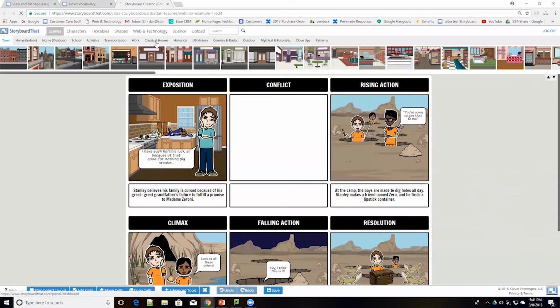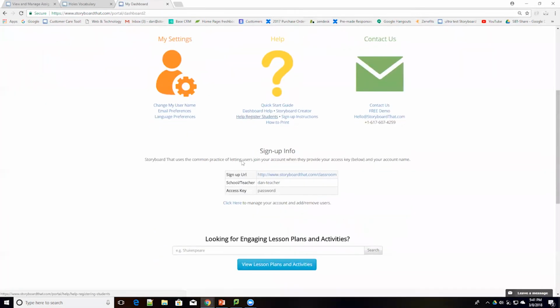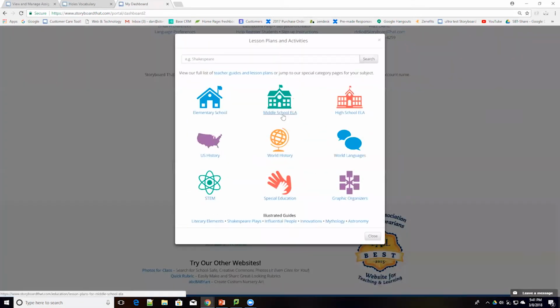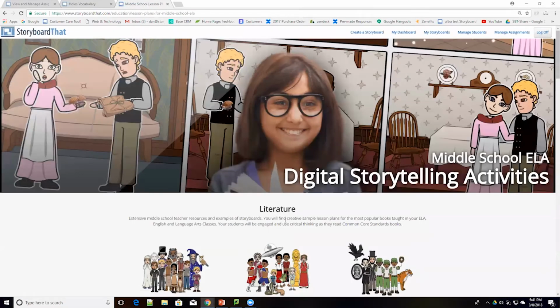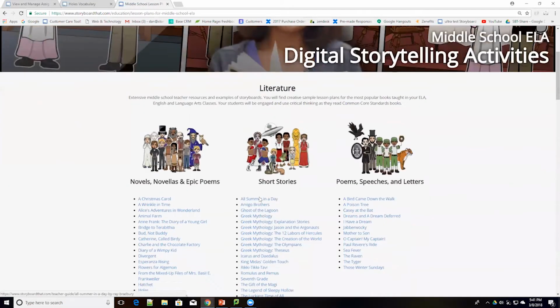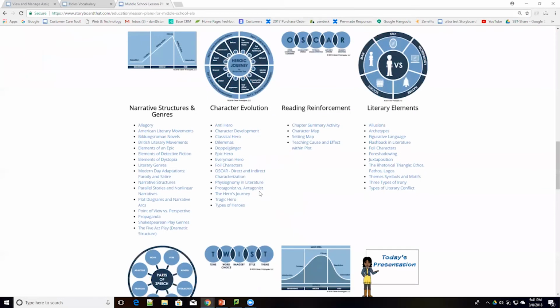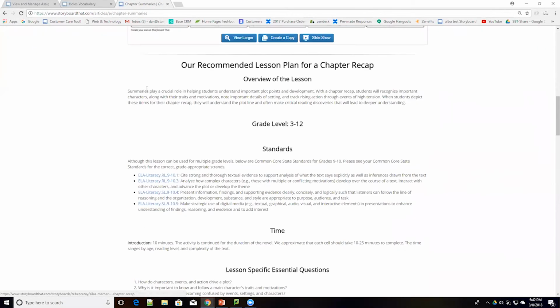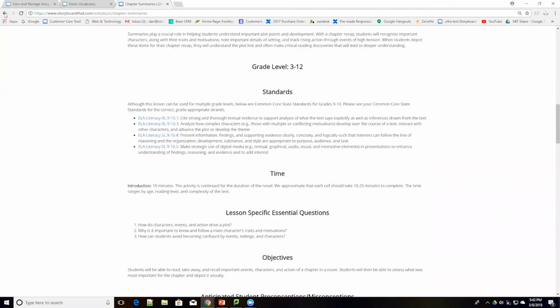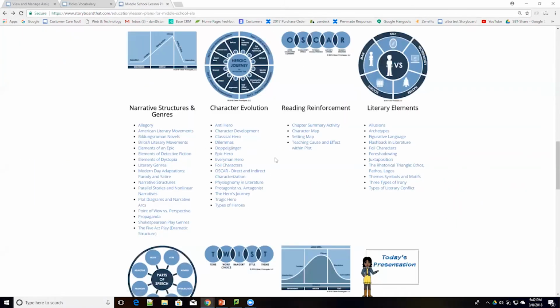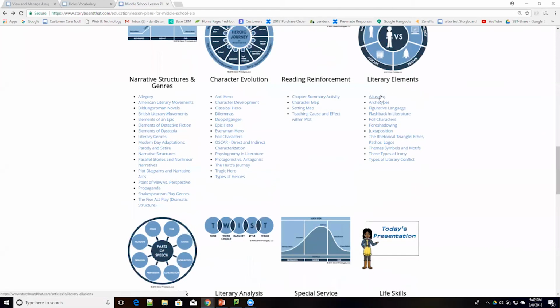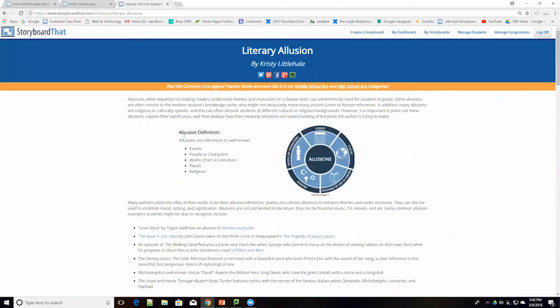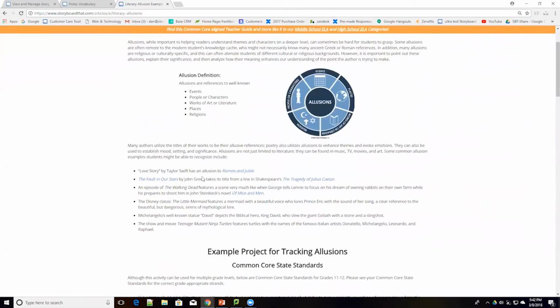All right. Awesome. Okay, I can show you some graphic organizers now, some ELA graphic organizers. Awesome. All right, so we have chapter summary activity. These all already come with the subscriptions. You want to do an allusion activity, literary elements. It gives you the overview right here.